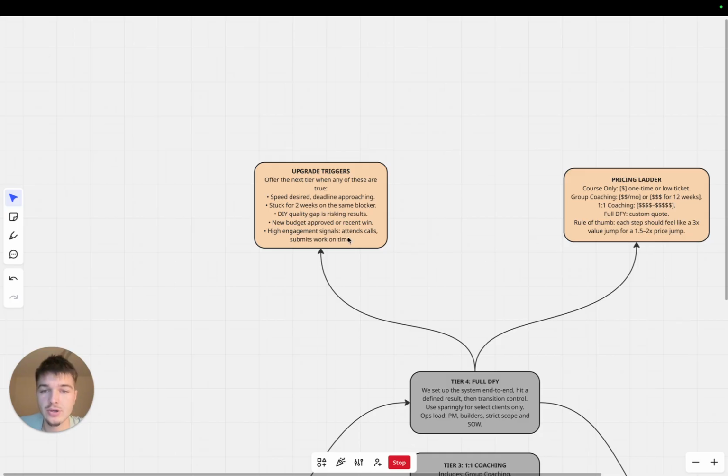So they attend all calls and submit work on time. So they're very engaged in the community. They're showing up to all the calls and they seem to be putting in a lot of effort. Stuff like this, you also want to push them up the value ladder as well.